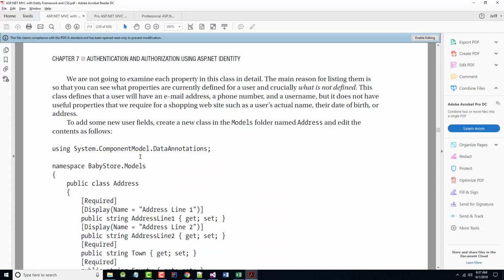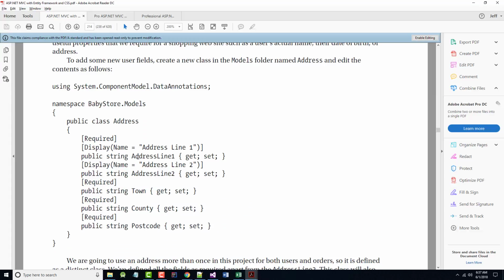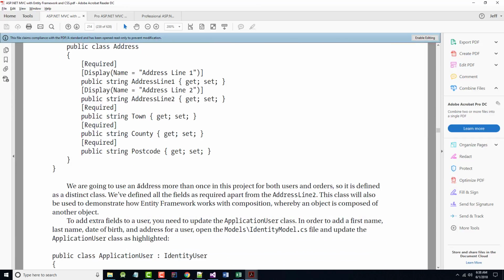So if we want to define more stuff that's not in there, as the author says, we can create a new class in the Models folder, as an example, named Address, and put address information. So address, basically city, state, zip type of an idea. Well, they've got Address1, Address2, town, county, but you get the idea.